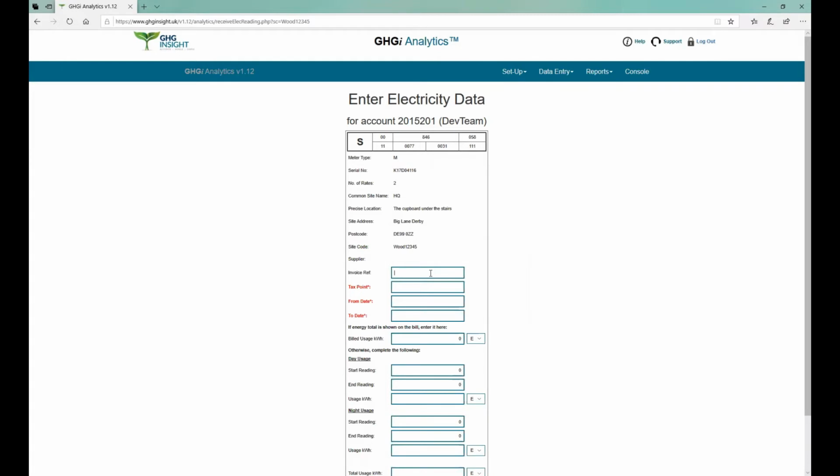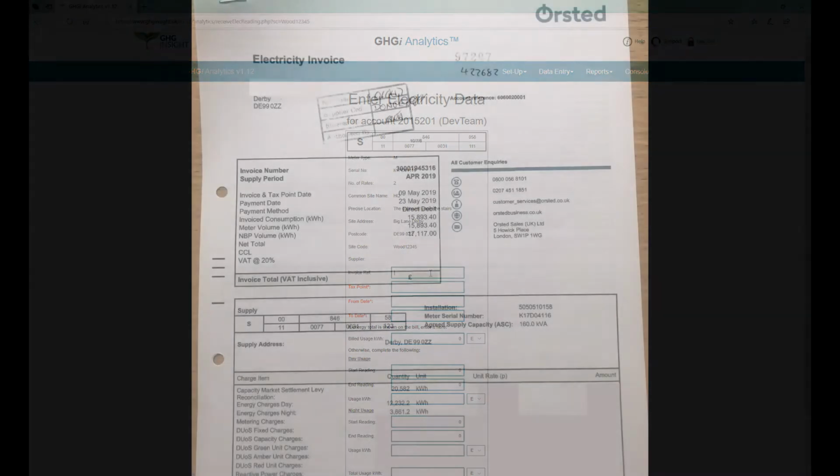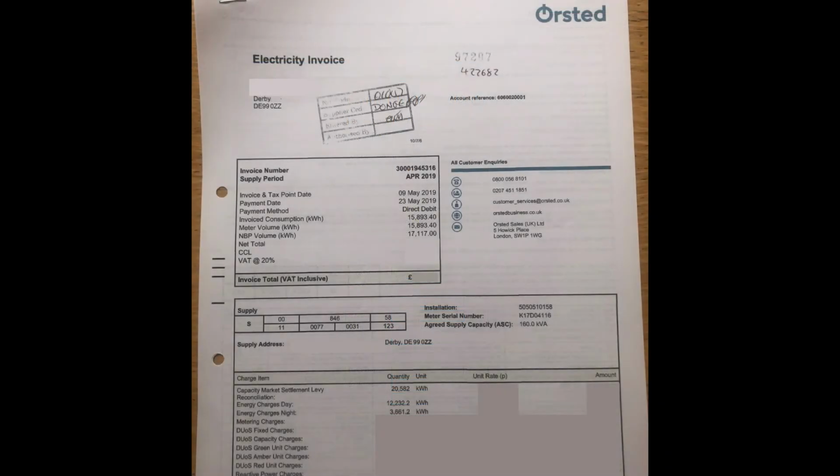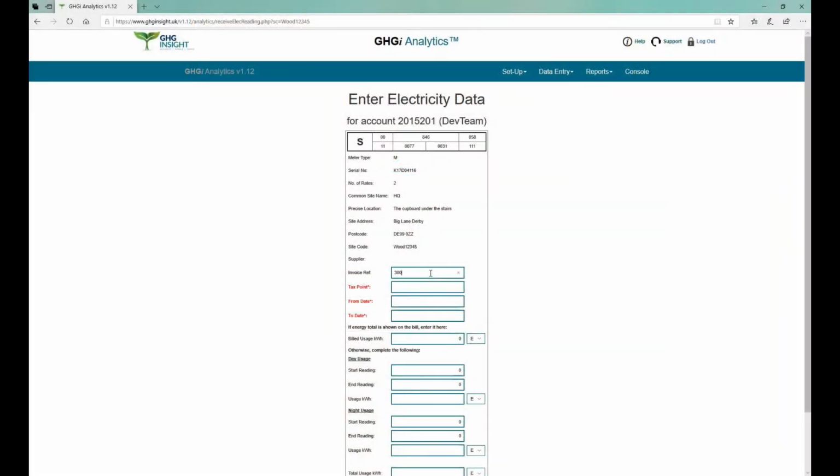Now we take the electricity bill. The first thing we want is the invoice reference. This isn't a required field, but it is useful for auditing purposes, particularly if you don't upload an image of the bill.